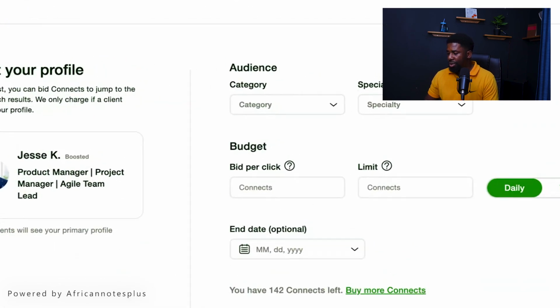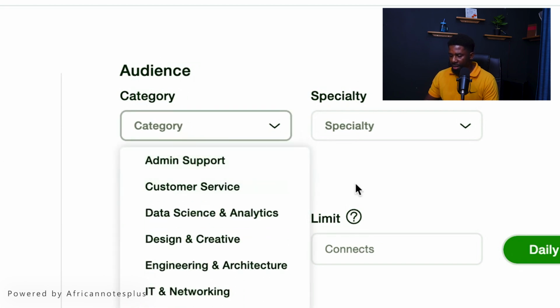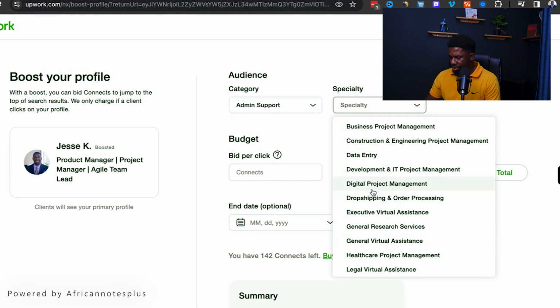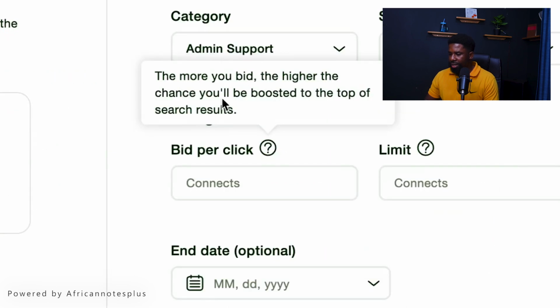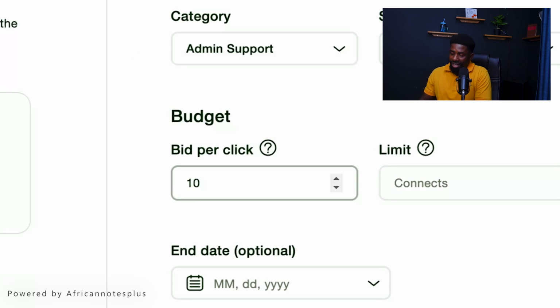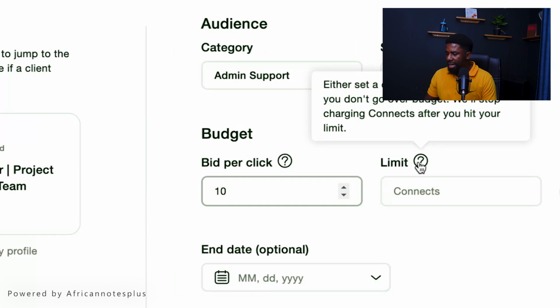So how do you do this? You have the audience, all right? Select a category, if it is admin or IT. So you have a couple of options here. You can see the more you bid, the higher the chance you will be boosted to the top of the search results. For the sake of testing, let me just do 10 connects. And here they also have a limit. Either set a daily limit or a total limit, so you don't go over budget. We will stop charging connects after you hit your limit.